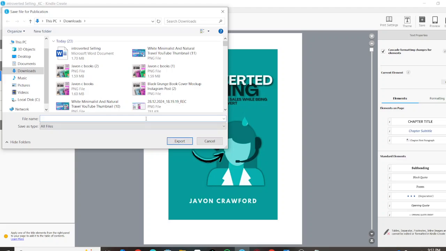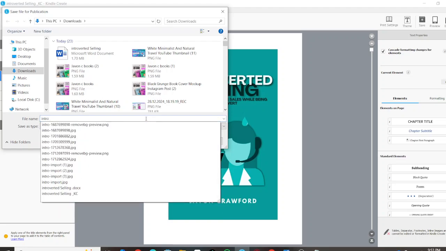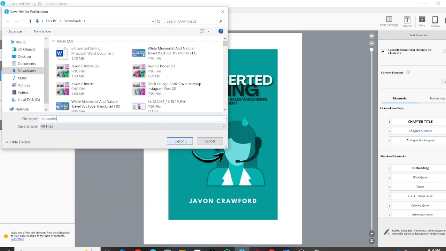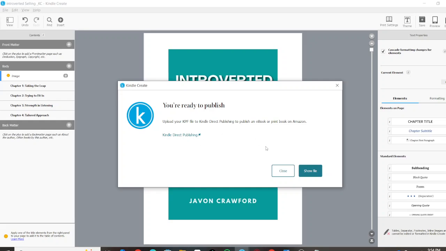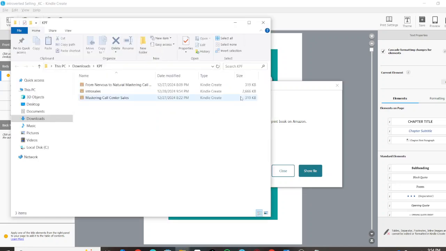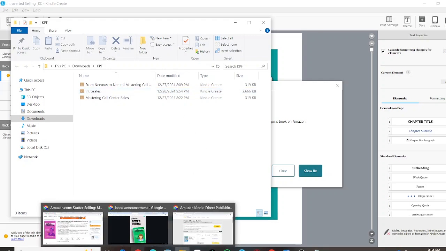So what you're gonna do is save the file's name. Let's just call it intro sales, just to keep it simple. All right, so that's saved. Now we're ready to publish. So you can just click on show file now, and see, here it is, intro sales. Because we have the actual manuscript file in a format that KDP loves, what you can do from here is just go back to the KDP page now.